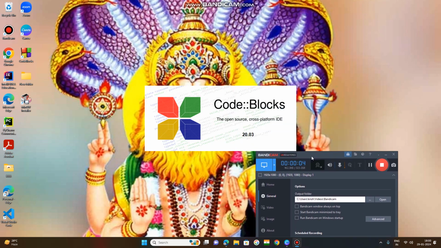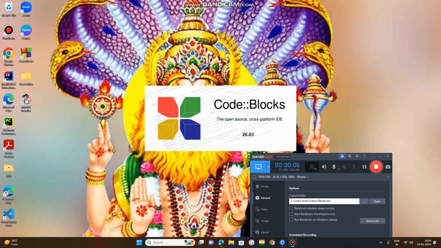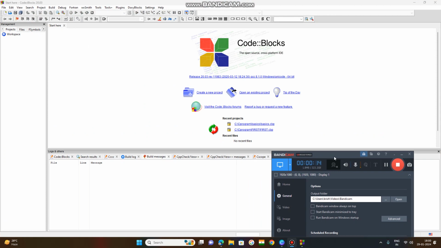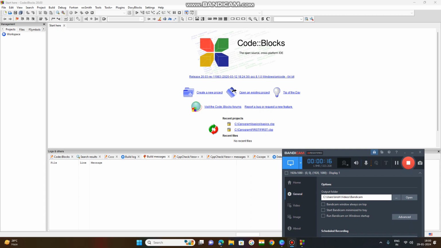Okay, today I'm going to explain variables in C language. This is the Code::Blocks IDE, as I have previously discussed with all of you. Code::Blocks is an IDE to write code in C and C++. You can also use Visual Studio or VS Code, but I am using Code::Blocks here.